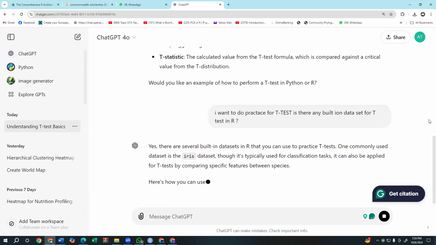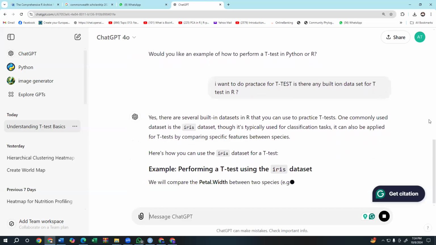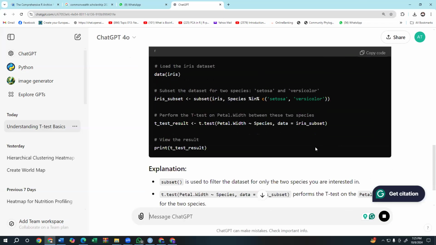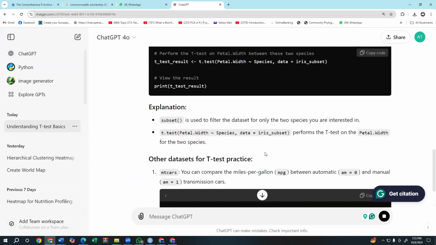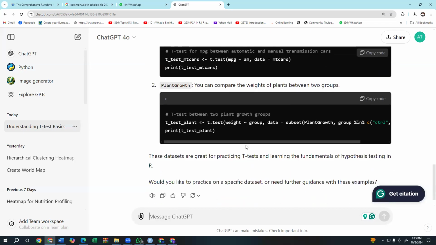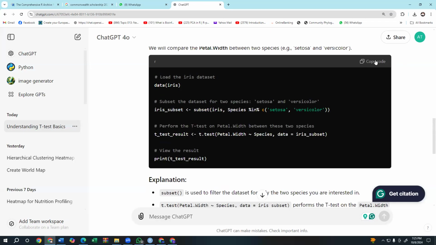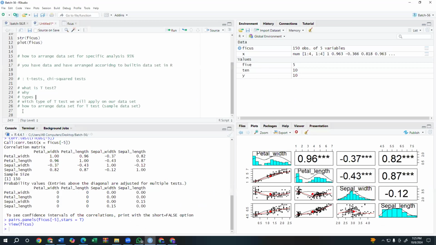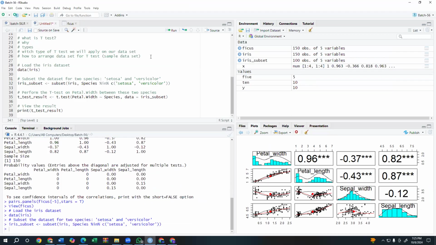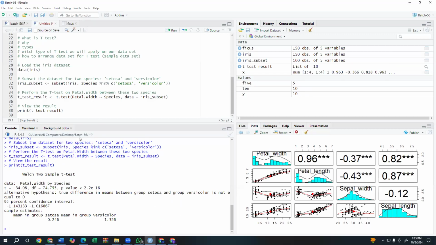It shows that yes, there are several built-in datasets in R that you can use for practice of t-test. So the iris dataset. Iris is the same as our ficus dataset. So here is the code for t-test. Other datasets for t-test: mtcars, PlantGrowth. Okay. Copy, open R and run here. Iris, t-test, and here are the t-test results.